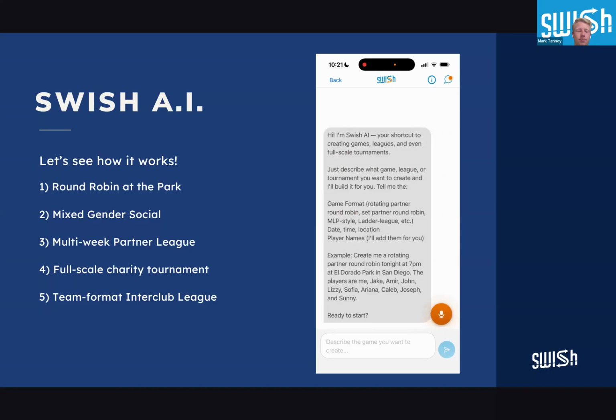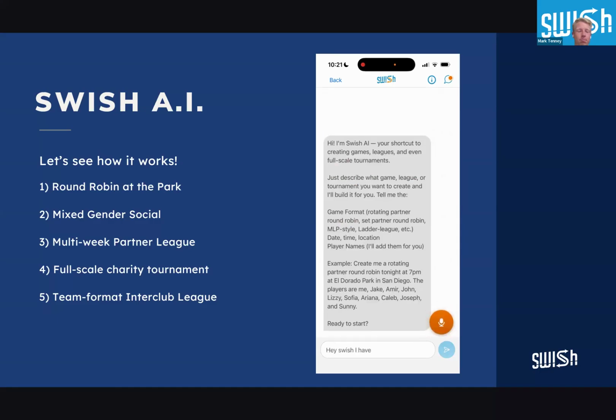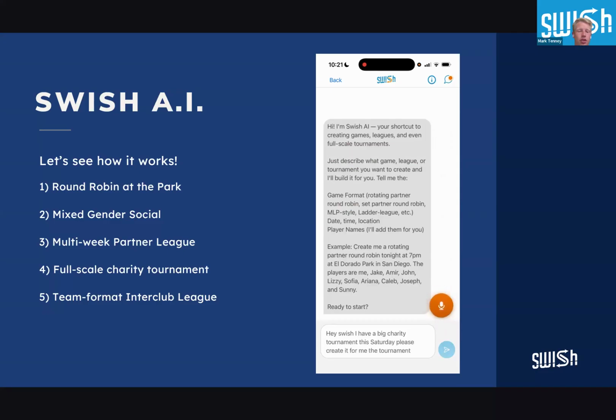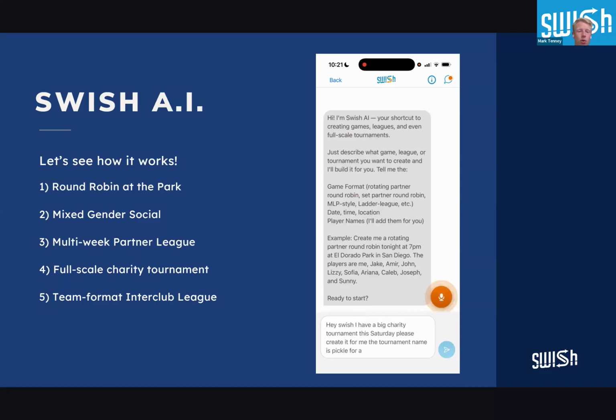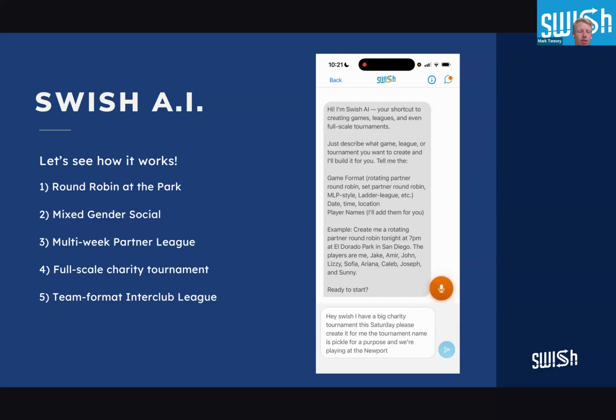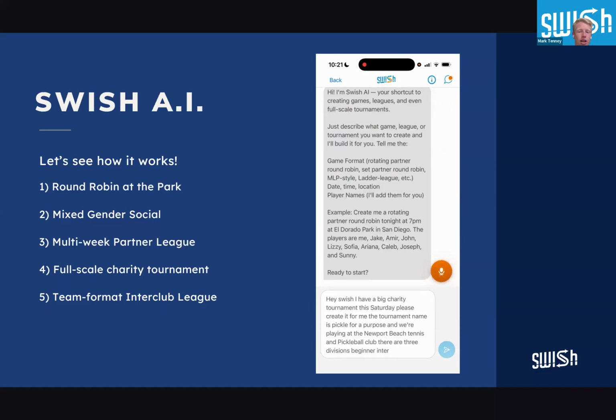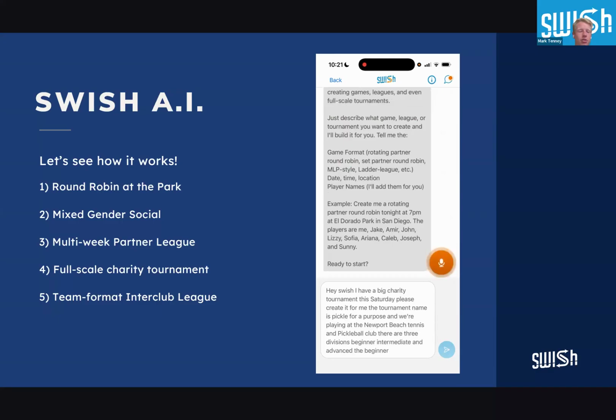Hey, Swish, I have a big pickleball charity tournament this Saturday. Please create it for me. The tournament name is Pickle for a Purpose, and we're playing at the Newport Beach Tennis and Pickleball Club. There are three divisions: beginner, intermediate, and advanced. The beginner division starts at 8 a.m., and the teams are Mason and Michael, Nico and Nelson, Owen and Olivia, Patricia and Peter.